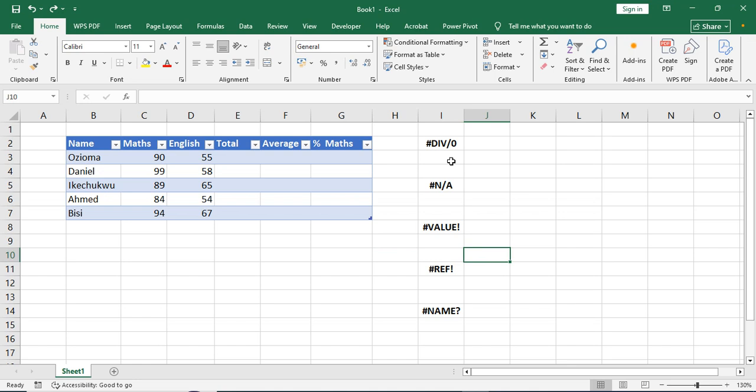So the first one we have here is the division by zero message. You are going to see it appear like this: #DIV/0. So when you see this error message, what does it mean? It means that the formula you are trying to enter is dividing a cell by 0 or by an empty cell.